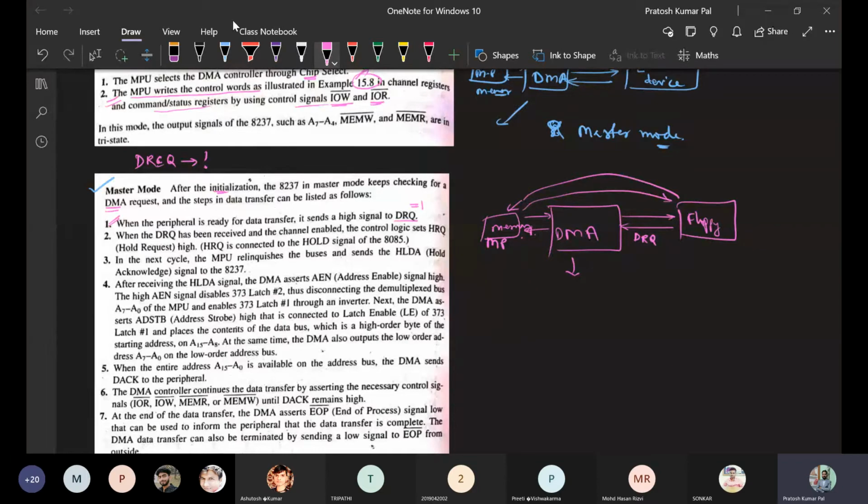DMA will send a hold signal to the microprocessor, and this hold signal is so that the microprocessor should hold the control of the data, address and control buses, so that the DMA controller can access those buses and send the data directly. Okay.